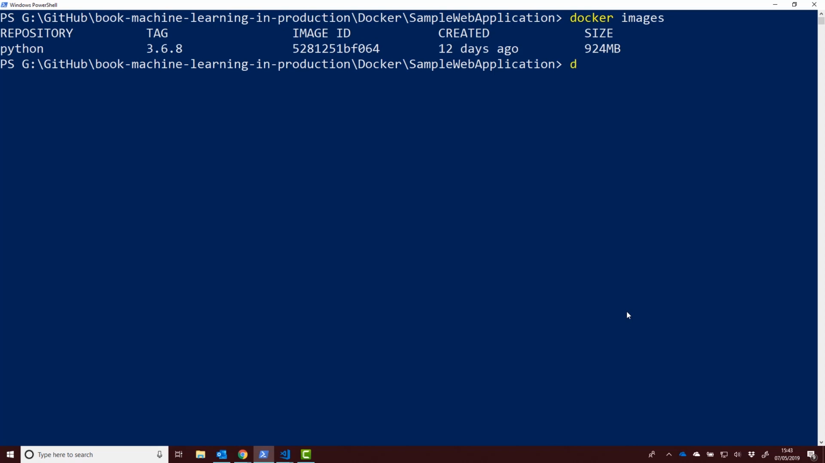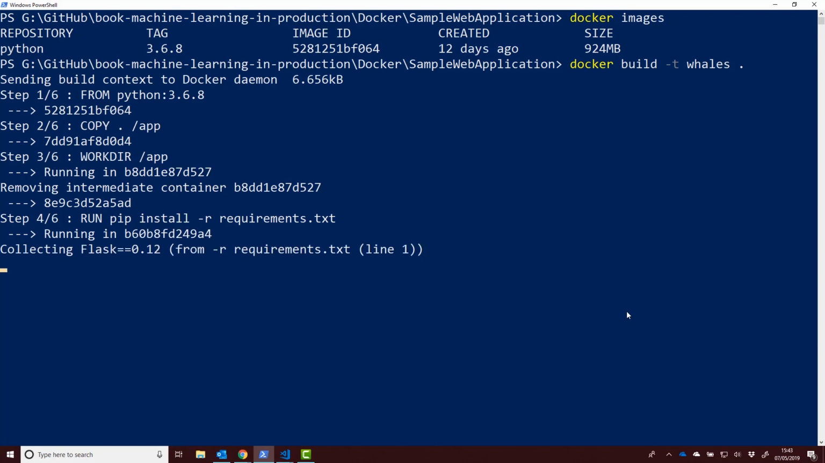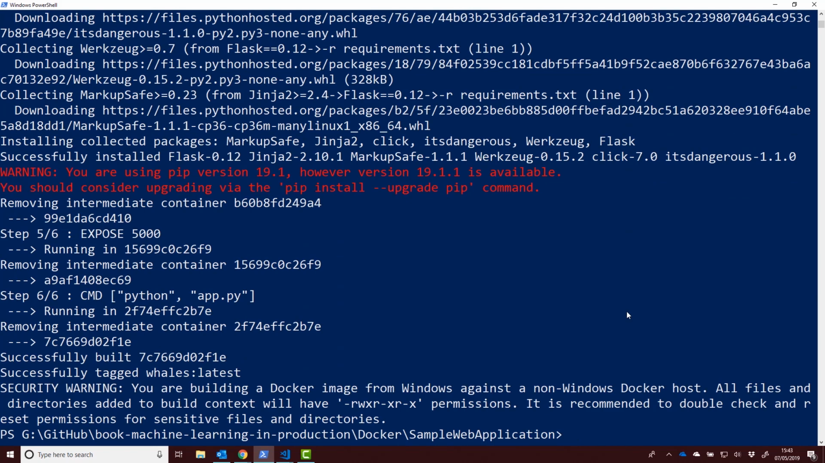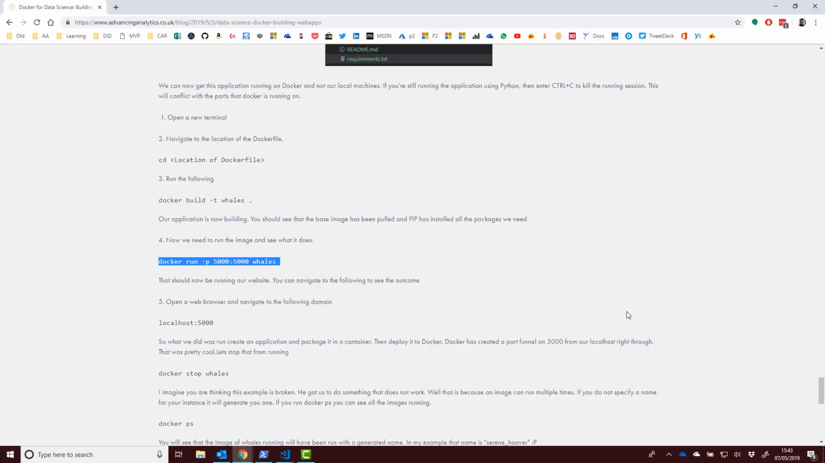So let's rebuild that. So docker build -t wales . So now it doesn't need to download 3.6.8 again, it should just have that, and it's going to get that built out for us. Right, now what I'm going to do this time is go away and copy the code required to do this actually from the blog.